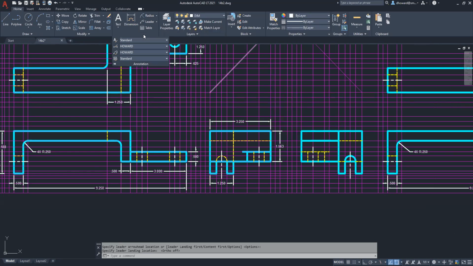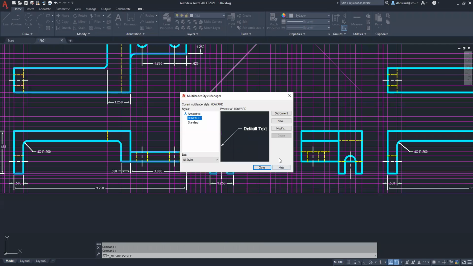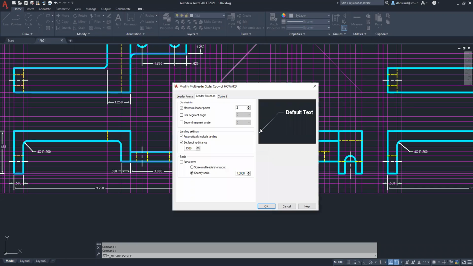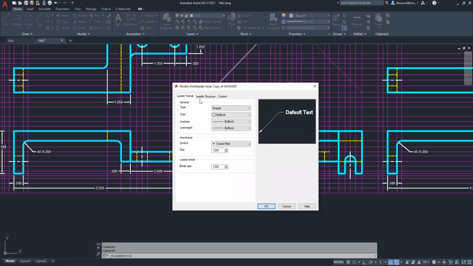You're going to go to Annotation, and it's the third line down: Multi-leader Style. You click that open and choose Manage Multi-Leader Styles, and click New. Name it. And here's what we're going to change.